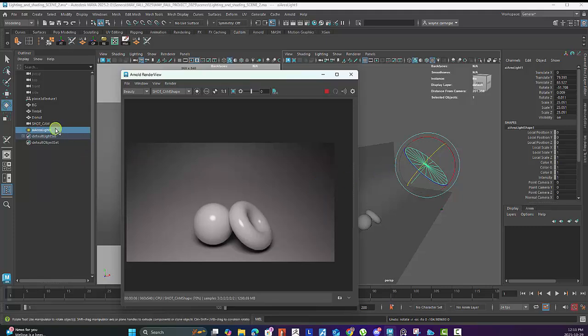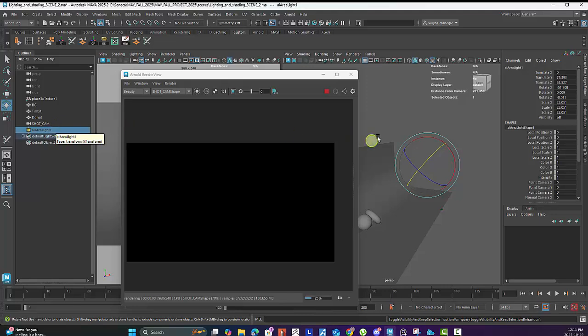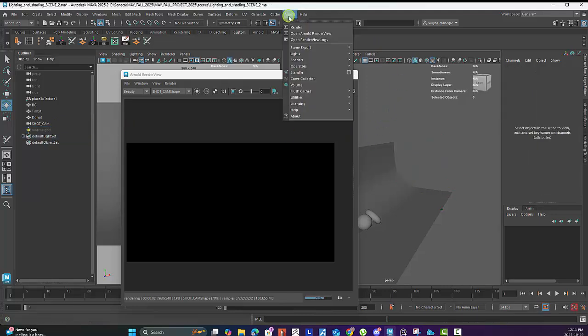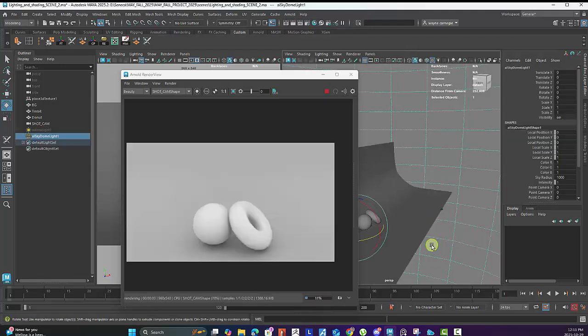Okay. I'm going to click on the area light and press H to hide it because I'm going to move on to another light. So I'm going to go Arnold, Lights, and I'm going to choose a Sky Dome Light. So this is the Sky Dome Light.